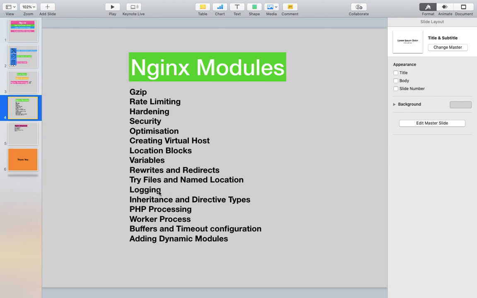Logging: how we can enable logging. If your website is working fine, then obviously you need to check the access log. If there is a problem, then you may need to check the error logs. And the combination of both, how you can save in the same file, we will check that. Inheritance and directive types. So what are these?